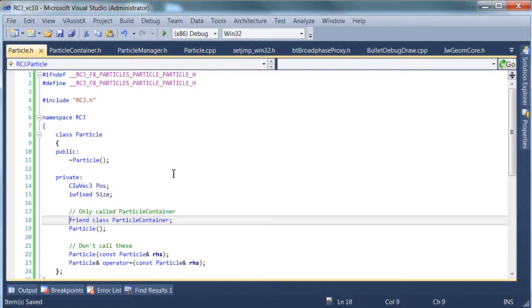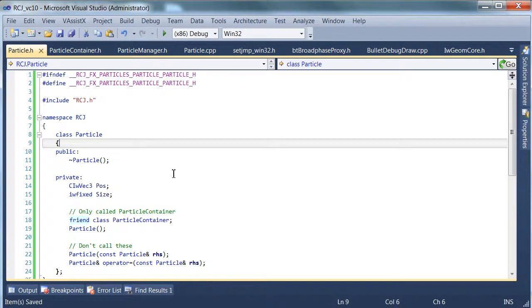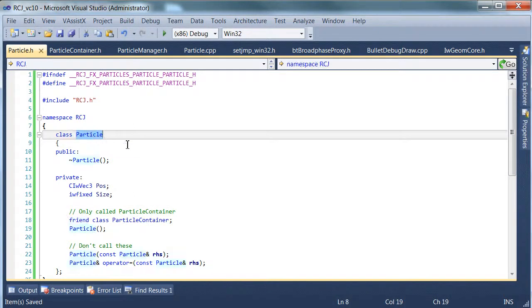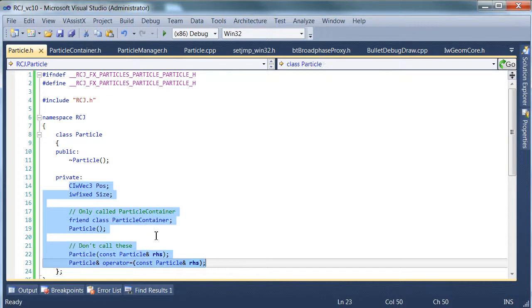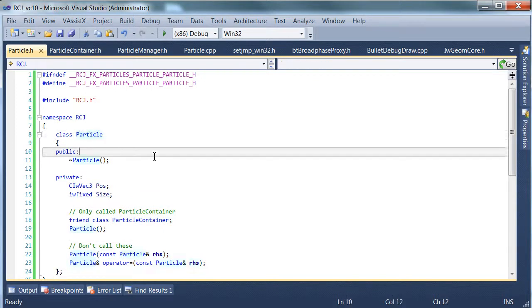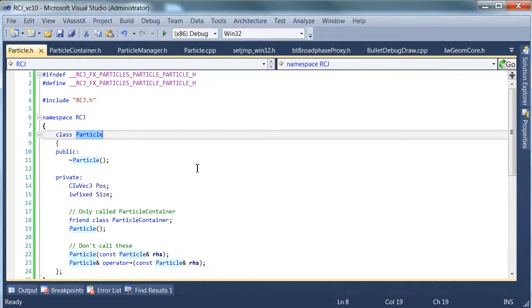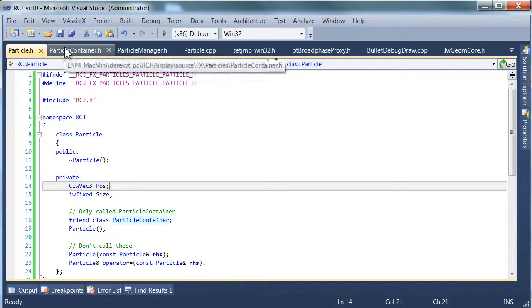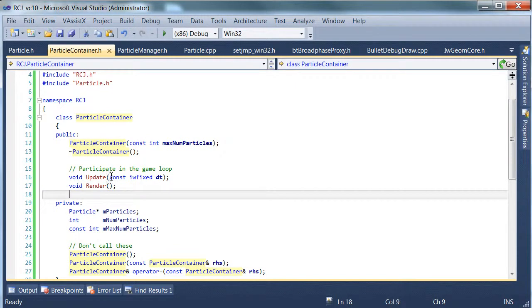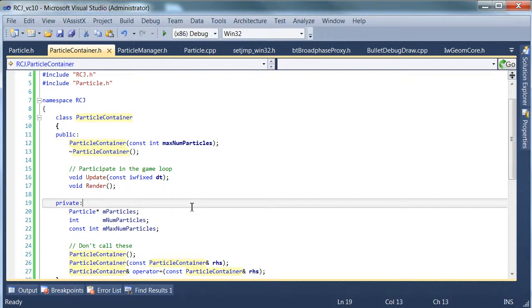So by doing this friend class inside the particle class, I say that only this class, particle container, is allowed to access private methods and variables inside the particle class. The benefit of this is that nobody can construct a particle from outside this piece of code without going through the particle container, which is what I want to happen. And then in particle container, we can have some various methods to construct things in here. So that makes things very easy.